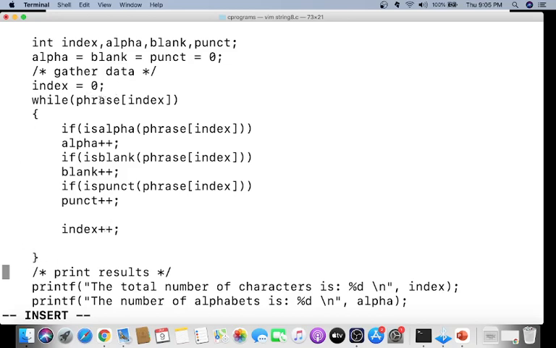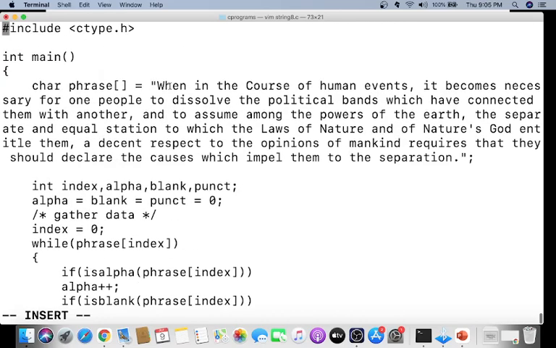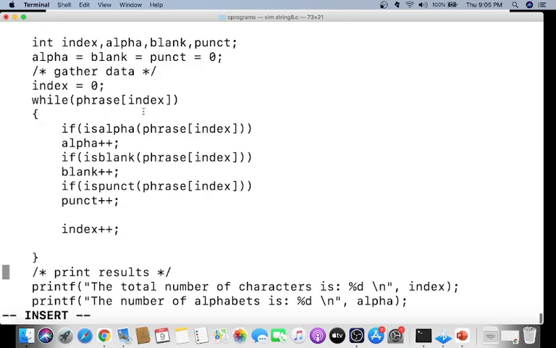So it will check here while phrase of 1. Phrase of 1 means h is there. Sorry, it is true now. So it will again come inside this. It will again check isalpha of phrase of 1. Phrase of 1 is h now. So it is true, so alphabet will be incremented by 1. Like that it will go on repeating this. Whenever an alphabet occurs, alpha plus plus will be done. Whenever a blank space occurs, blank plus plus will be done. Whenever there is a punctuation symbol, punctuation will be incremented.